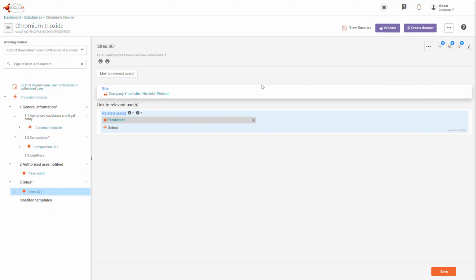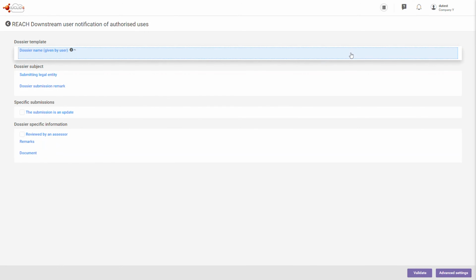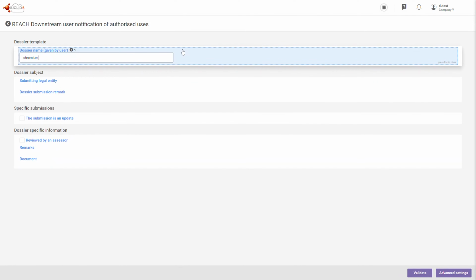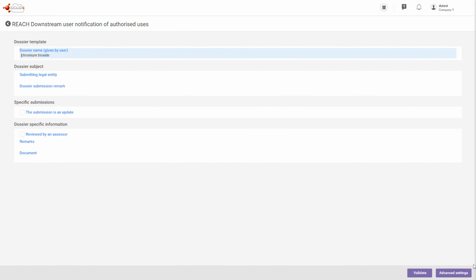Once your dataset is ready with all the required information, use the validation assistant to make sure the notification is complete. Click on Validate at the top right. It will open a new window where you can add a name for your dossier. Click on Validate again.